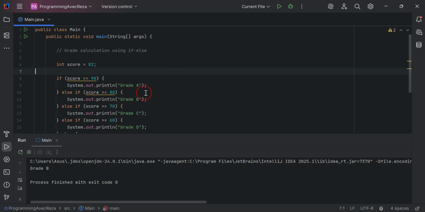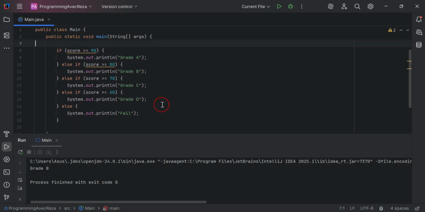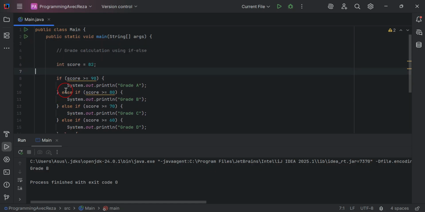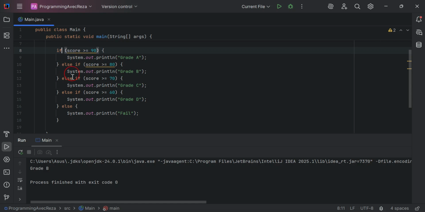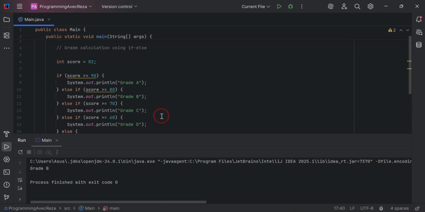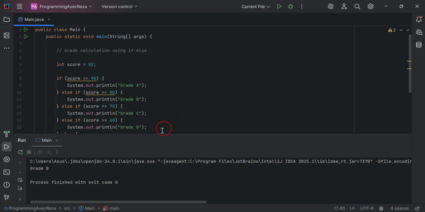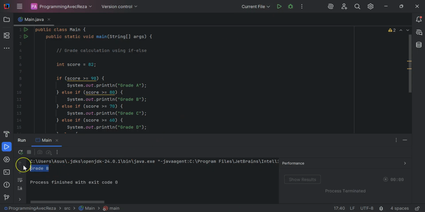If it's greater than or equal to 80, however, it is going to be grade B. Greater than or equal to 70, it is going to be grade C. Greater than or equal to 60, it is going to be grade D. Otherwise, we are going to have the fail message. So if none of these conditions is true, we are going to show this fail message. First of all, when I run this code now, we see that grade B is being printed out in the output.